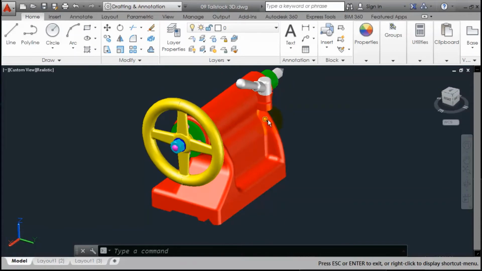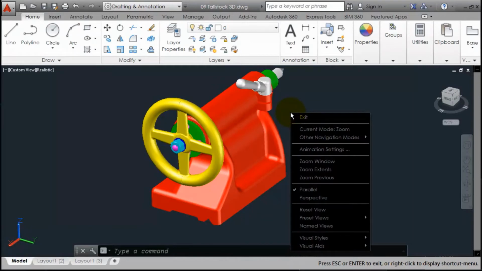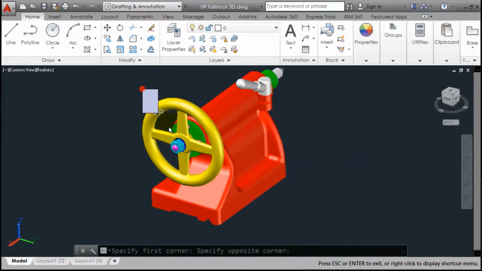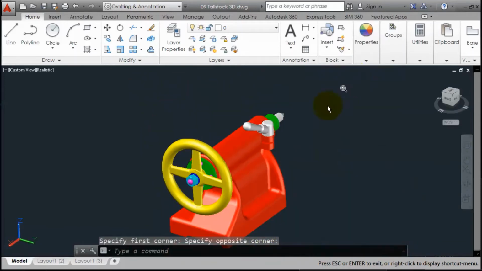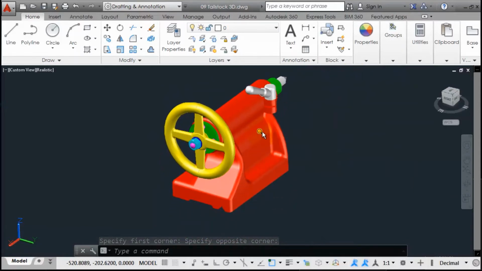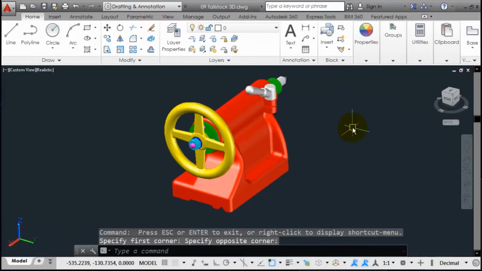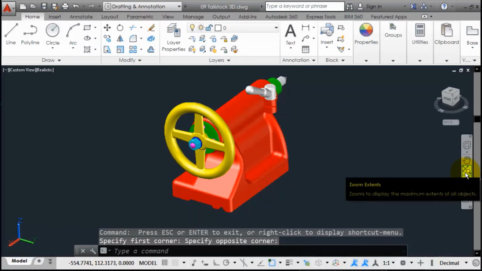If you want some other options of the zoom, you can right click after taking the zoom command, and you can see those options are available here. So if you zoom to a window, you can draw a window to which to zoom, and if you choose extents, it will show all the objects that are drawn on screen and so on. So this way you can use the zoom command.